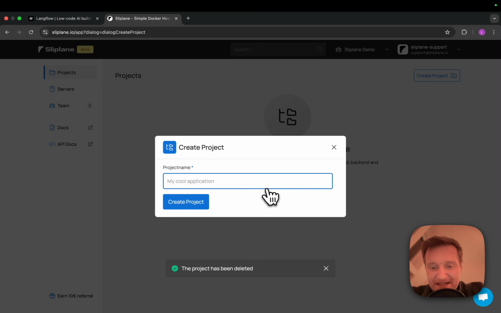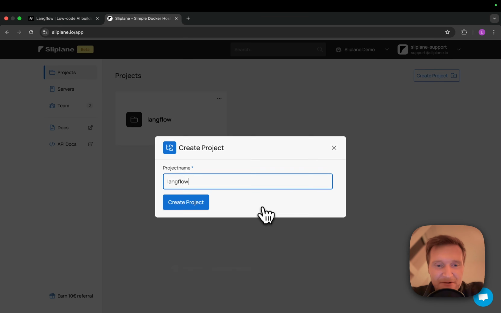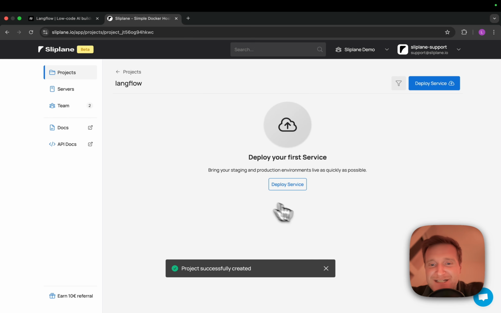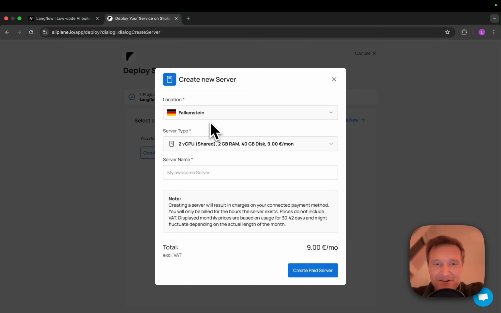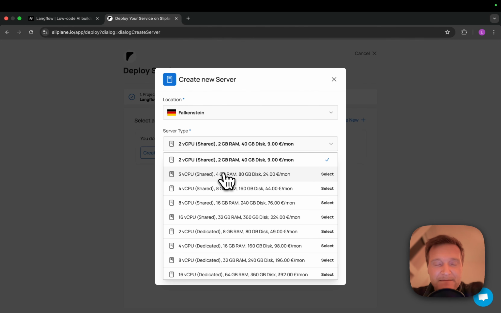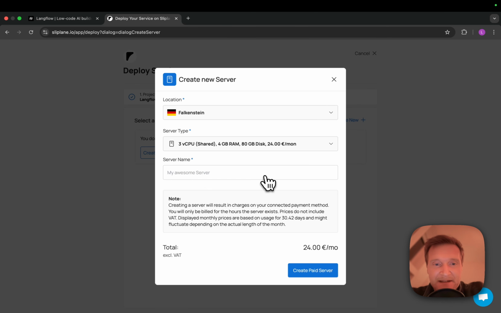I will create a new project, name this one Langflow. Then I click on create project. I will click on the project. I will click on deploy service right here, and then I need to create a new server. Langflow is a kind of big application, so we cannot go with the base server. We could go with the base server, but we will quickly run out of memory. So I will choose a medium-sized server, so the next bigger one right here, which should be fine. And then I name the server Langflow. I will click on create server.